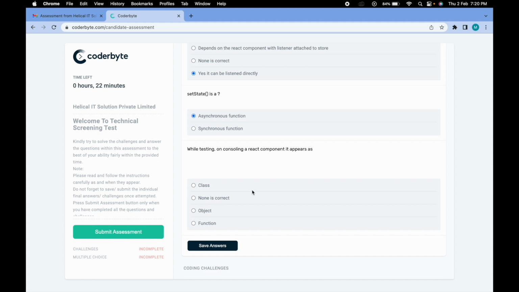While testing on consoling a React component, it appears as first class, none is correct, third is object, and last one is a function. Correct answer is a function. When we console a React component, it appears as a function.